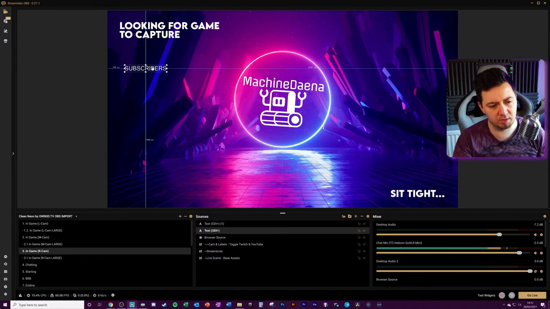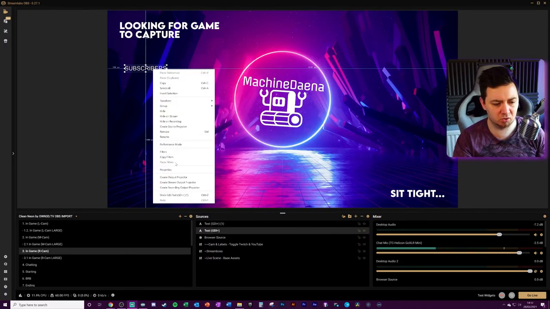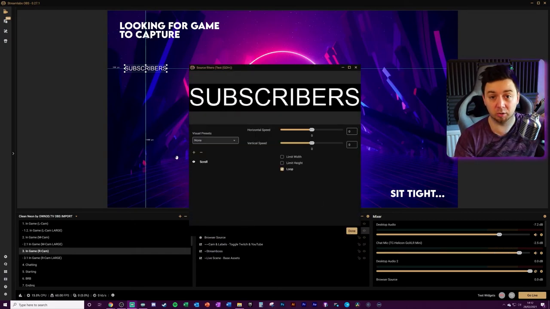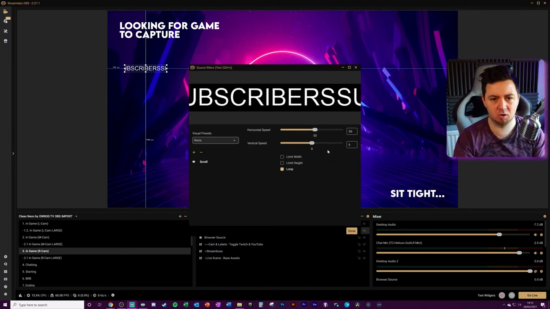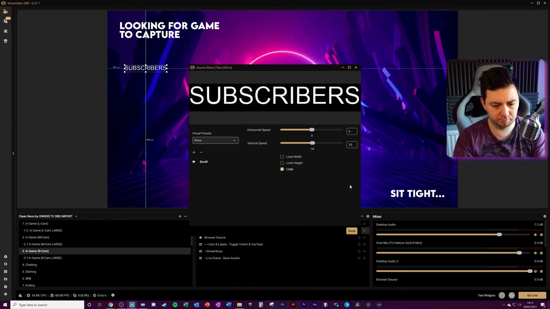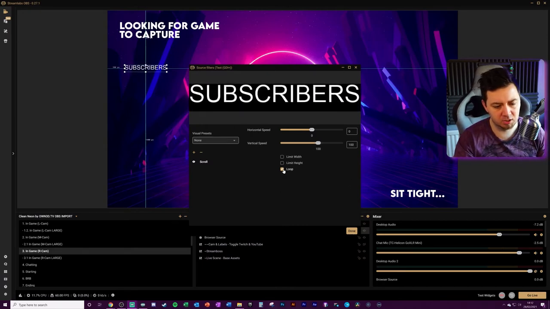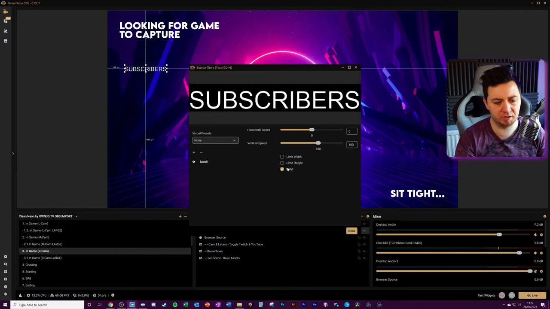One other thing you can do here as well, if you right click on text sources and add filters, you can also add a filter here called scroll, and you can add essentially like a scrolling mechanism, which will just show it scrolling through. For example, we can add a 50 scrolling horizontal, or even going vertical, just like that. You can choose it to loop. You can also limit the width and the height here as well.